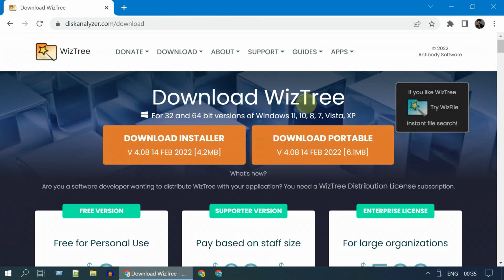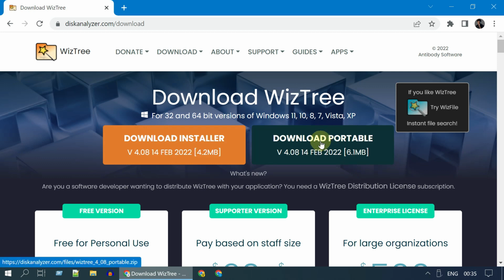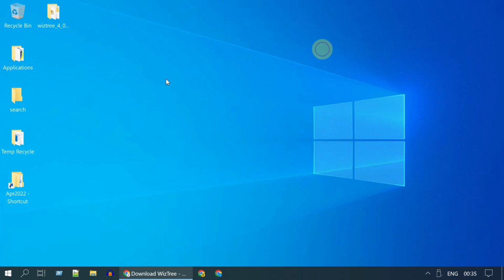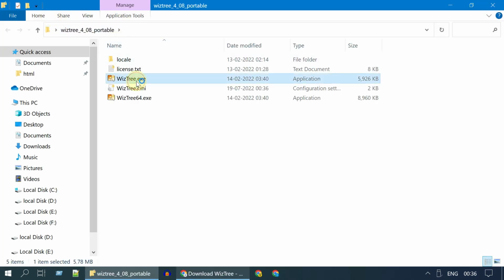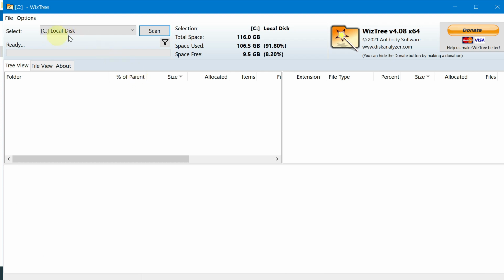Similarly, we should locate the large files that are hiding somewhere deep inside your disk. Download WizTree, a free portable utility. I've provided the download link in the description. Once downloaded, unzip and run the .exe file. Please select the drive, in our case it is C.